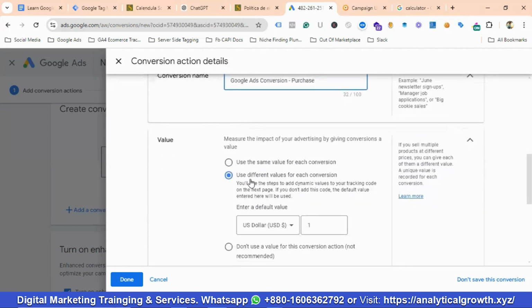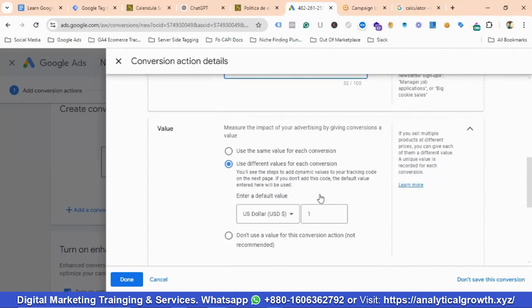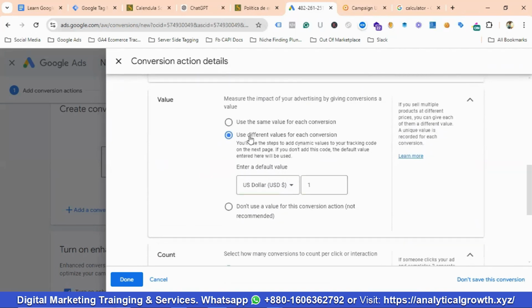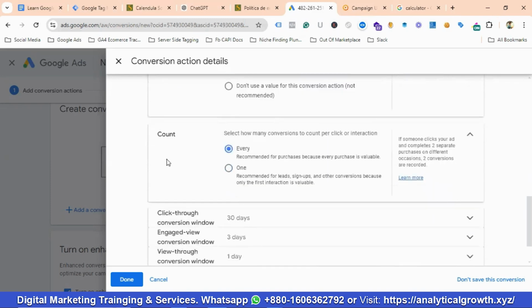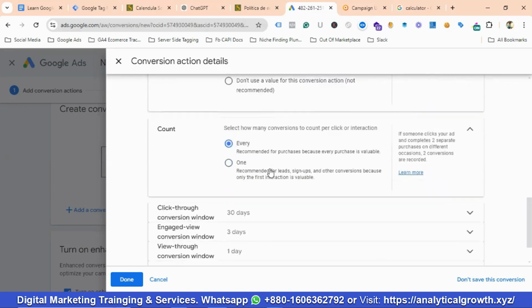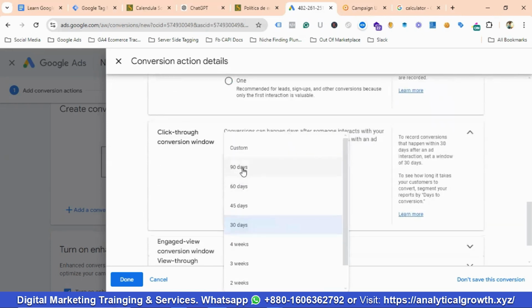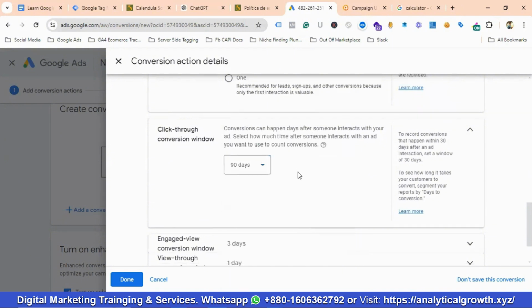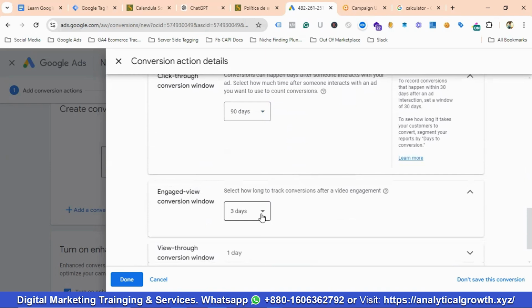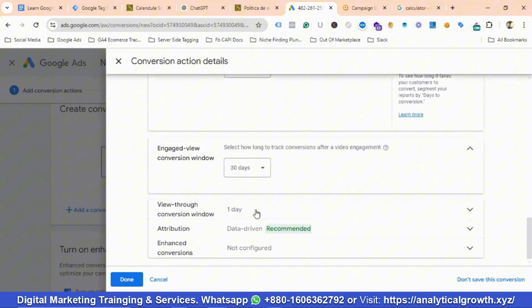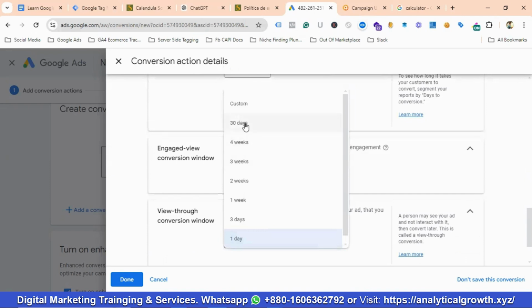Then from the value section, we'll use different values for each conversion, because it will take the dynamic value from the data layer. If the data layer doesn't provide the value, then the default value would be 1, but the data layer will definitely provide values. From the count section, I'll be choosing every, because every sale is important. As the click-through conversion window, I'll be maximizing the day range, 90 days. Similarly for the engaged view conversion window, I'll be choosing 30 days. View-through conversion window, I'll be choosing 30 days.